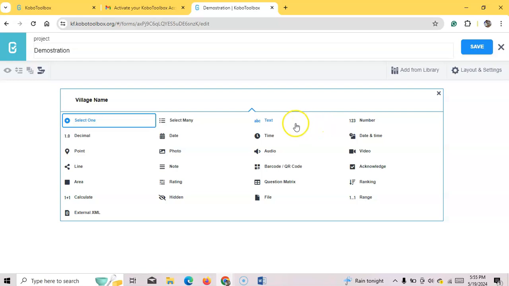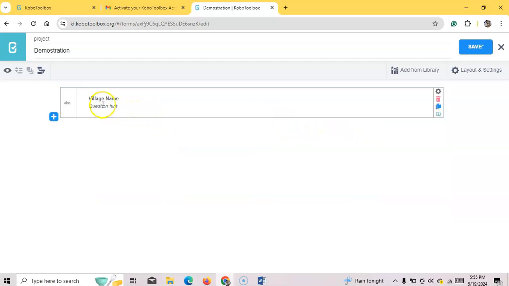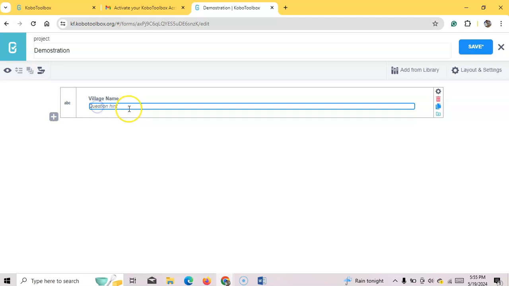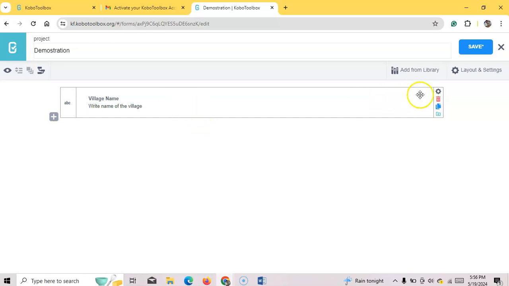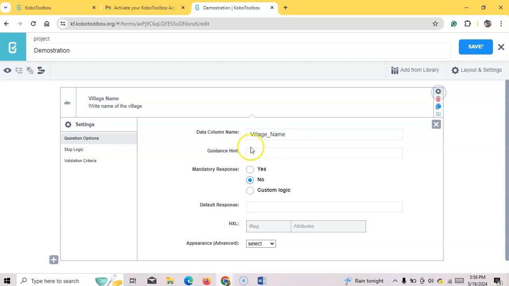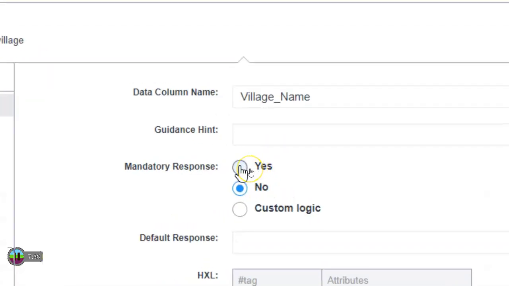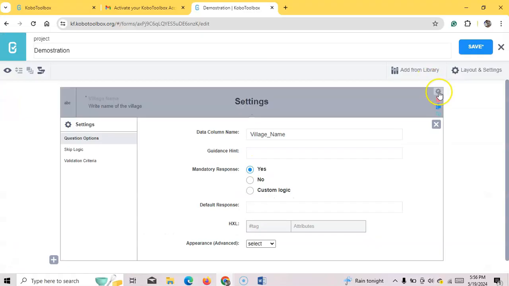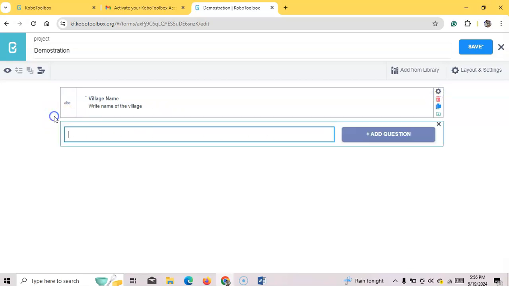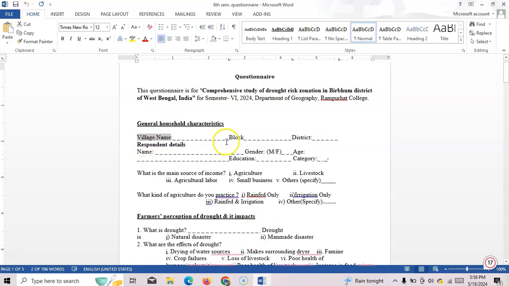Select one, then select this text. So this is text. You can write here the question hint, like write name of the village. Okay, and select this one, this setting, and here see by default it is no. Mandatory response is no. See, now just select yes. Again click over there, then you can add the second question like block.